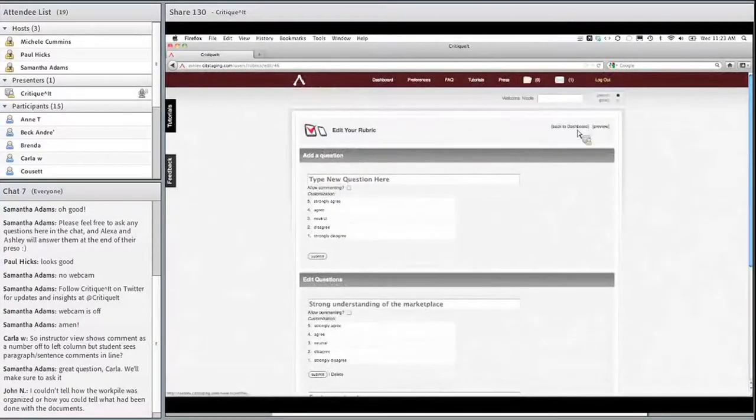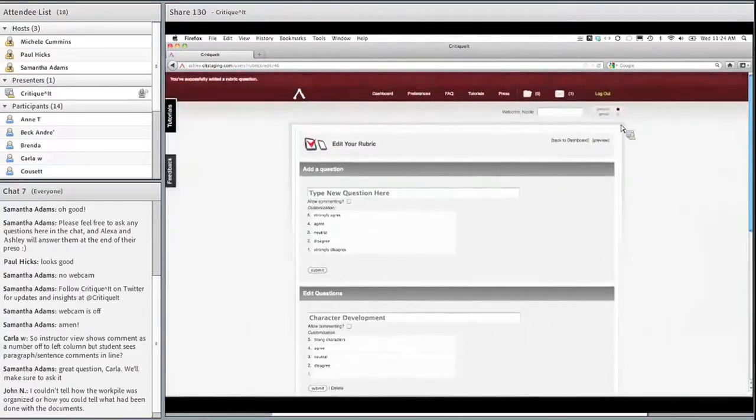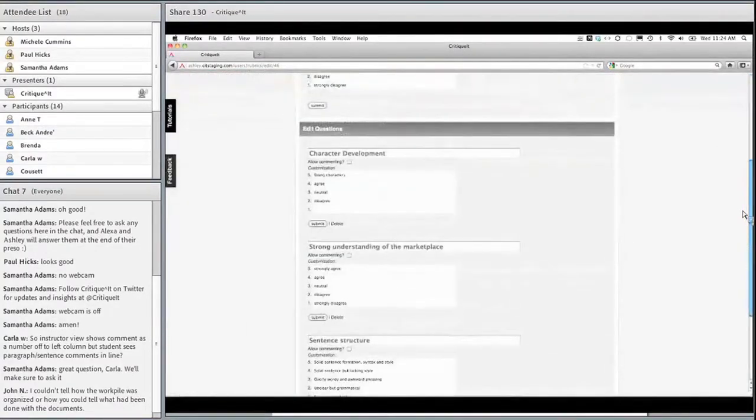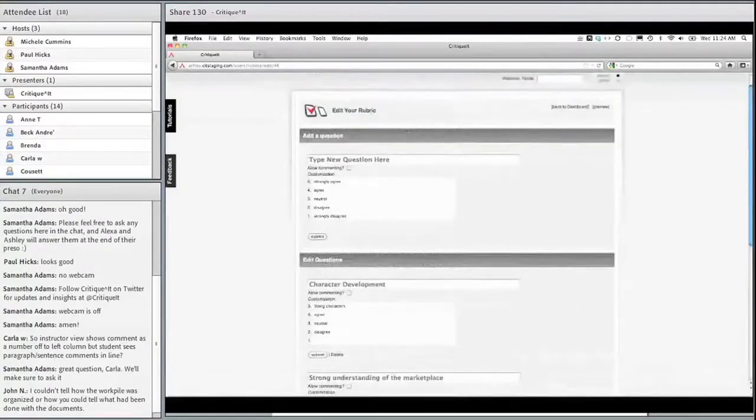So here, as you can see, I've already created a rubric, and it's really quite as simple as saying, let's say I want to say character development, and I can either use the default Likert language, or I can modify these to mean something different. Whatever that might be, I don't need to get too far into that. But what I can do here is build a rubric. I can customize this however I'd like.